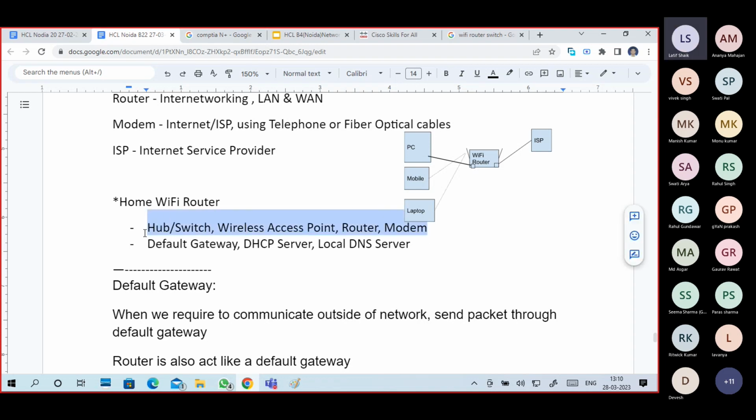Device-wise, service-wise, guys, your home Wi-Fi router by default is a default gateway. If you want to communicate outside of your network, you must go through this Wi-Fi router only. It means it is your default gateway. It acts like a default gateway.